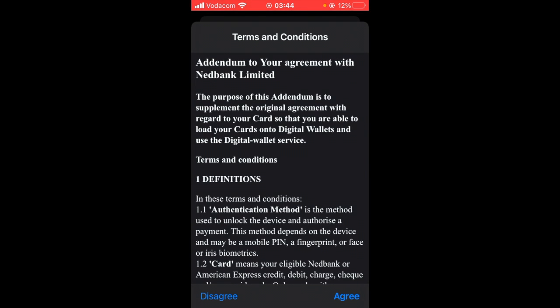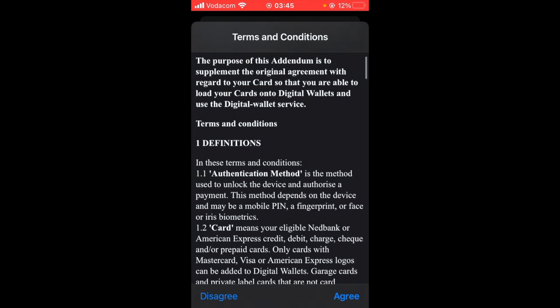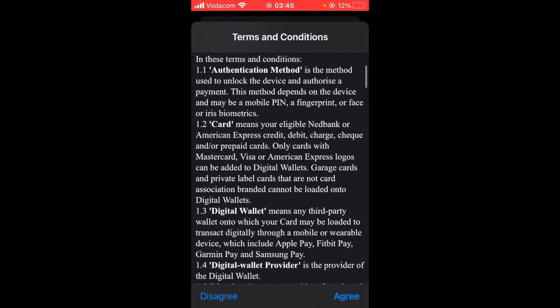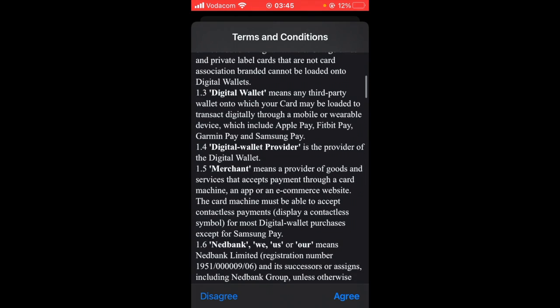The app will advise you to read the terms and conditions associated with the bank that you use before you select Agree. After reading the terms and conditions, select Agree at the bottom right-hand corner.